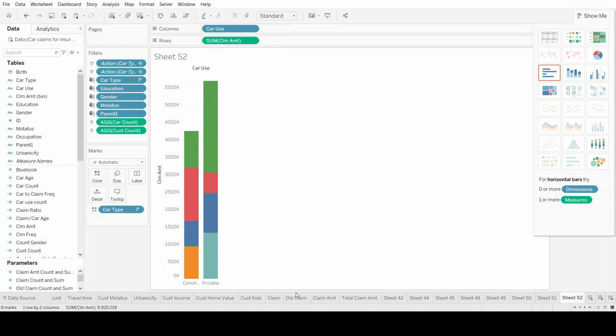What does that do? That gives us a view where we can see all the car types available in commercial sector side by side to all the car types available in private sector. And again, each color represents each of the car types vis-a-vis their claim amount. An interesting fact that is very obvious to us with our naked eyes, but we can see out here, is that there is a difference in colors.